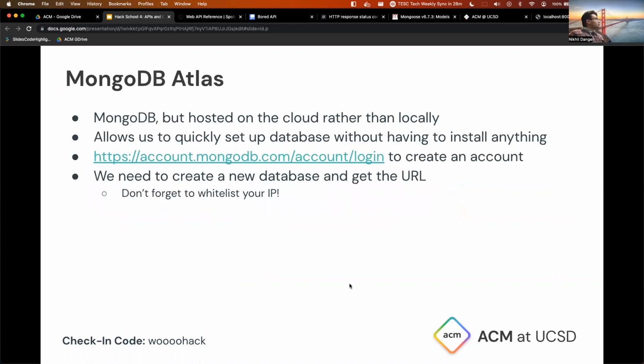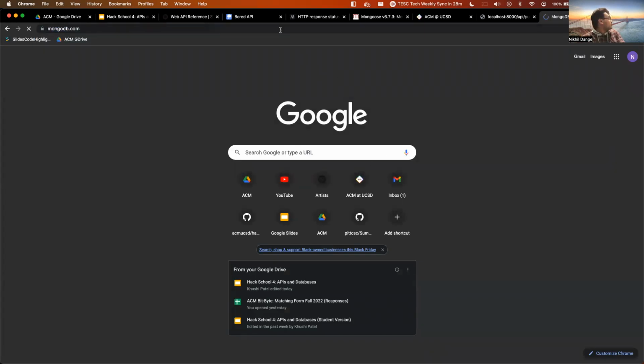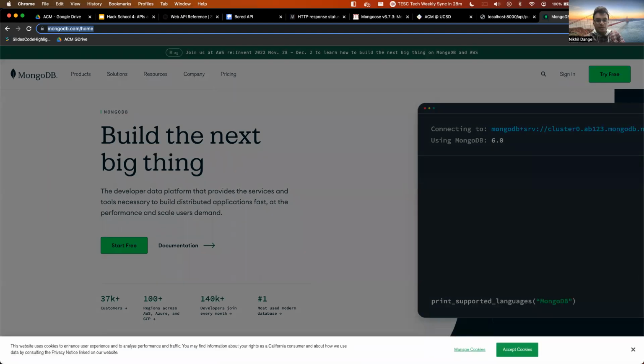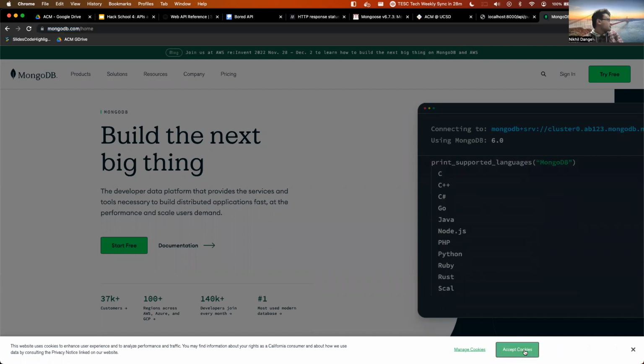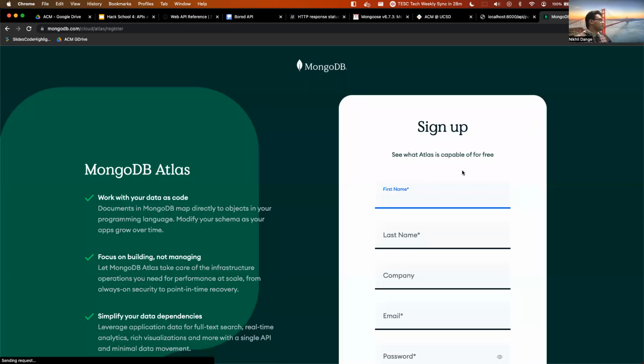So let's get into our database setup. Hopefully we should have enough time to get through it. What you can basically do is go to mongodb.com and I'll link this for you guys. Let it load here. I'll send it in the Zoom chat for you guys. Yes, I want cookies, sure, why not? Let it load, and you guys can just hit try free. You can create an account. This is all free, we don't need to worry too much about it.